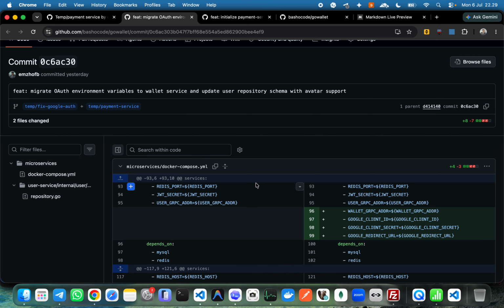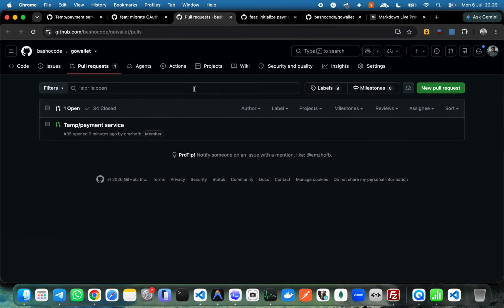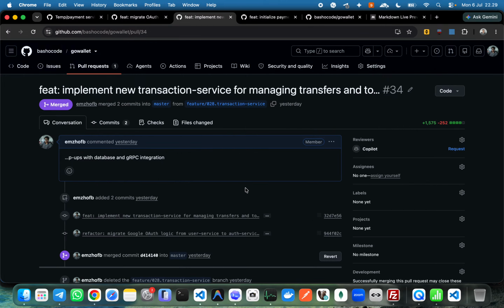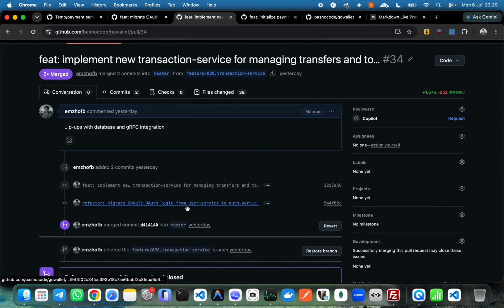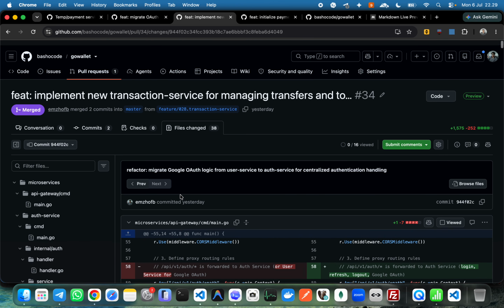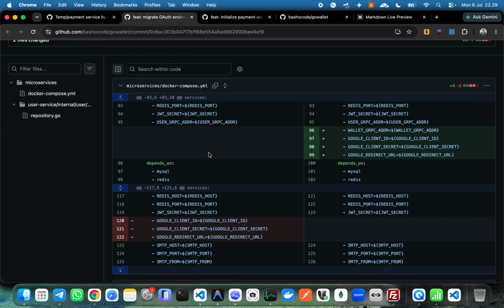In the previous video, we already implemented the transaction service and were trying to fix the Google login, if I'm not mistaken. I wanted to open the last pull request that we have already merged, which is the refactor migrate Google login, and we also tried to understand Saga, but with Google I have a problem, which is here.